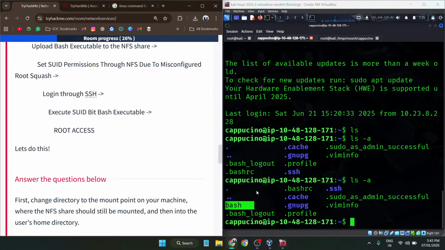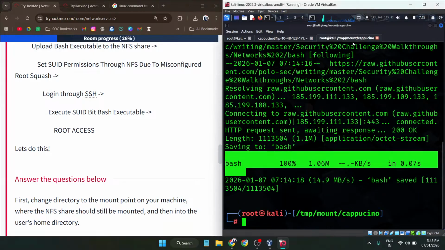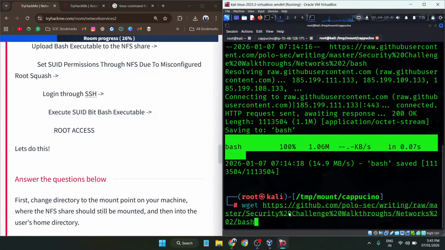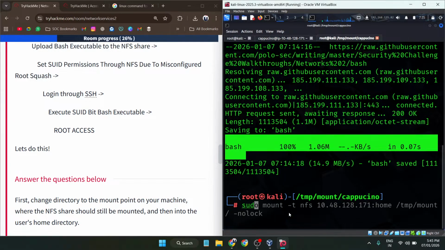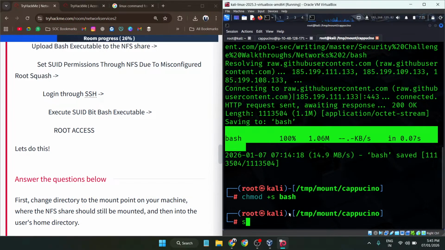So here I'm going to give this bash permission, some admin permission. Here, if you're not a root user, type sudo. Otherwise, no need. chmod +s for superuser permission, then bash. Then hit enter.